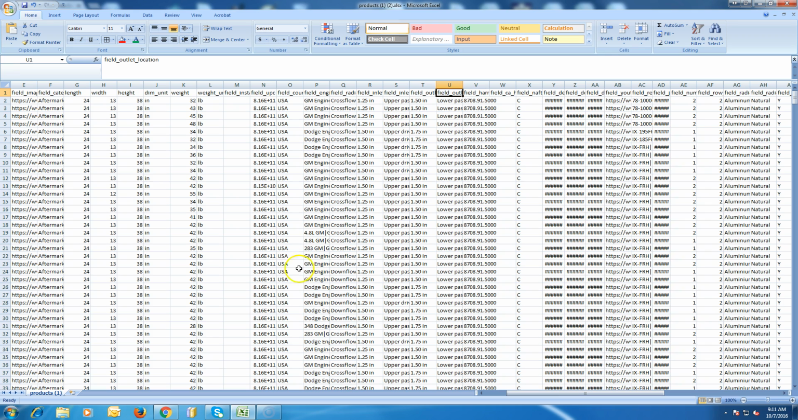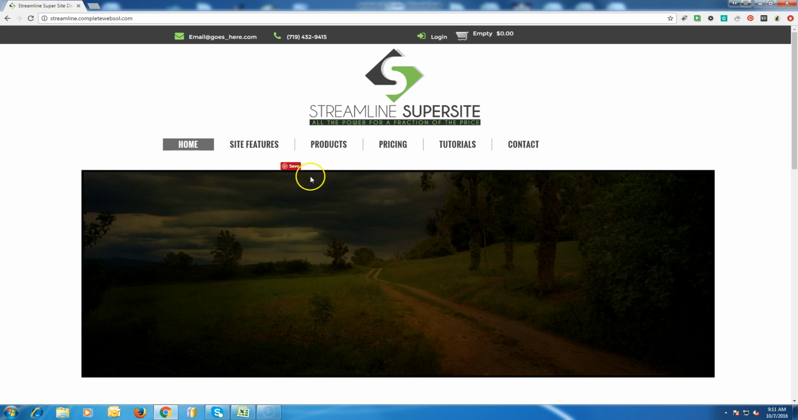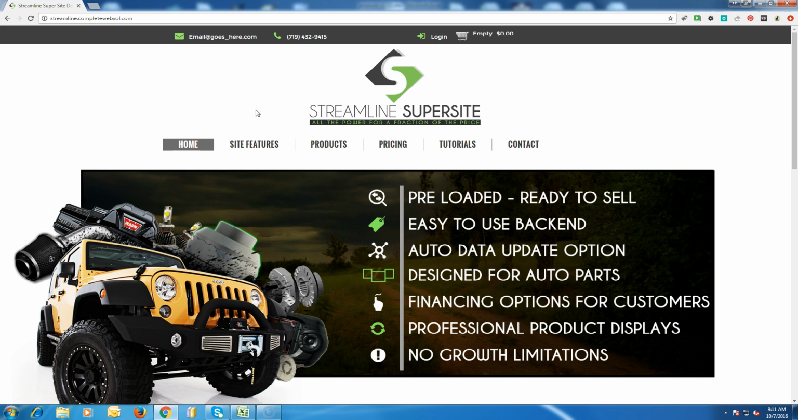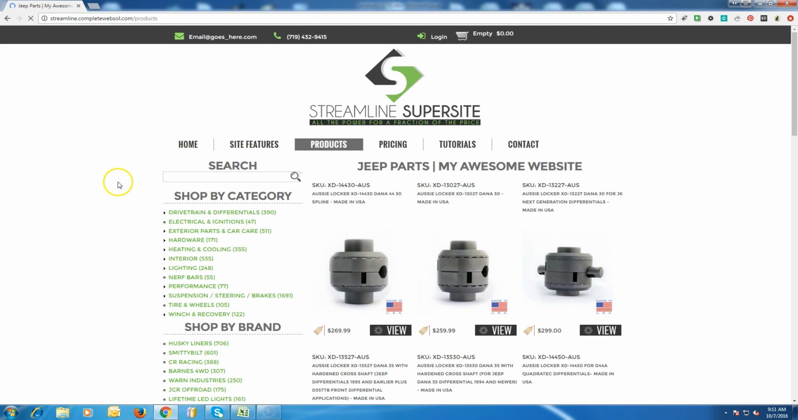So I'm going to pull up a site that I'm going to use as a tutorial site for this, and I'm going to show you how those data sheets change how your customers can search for products on your site. So let's go to the products page and let's go into winch and recovery, for example.